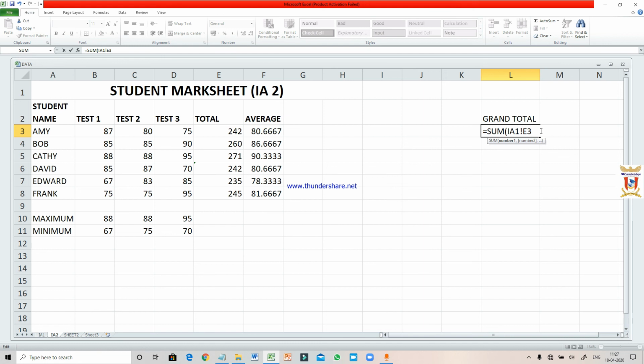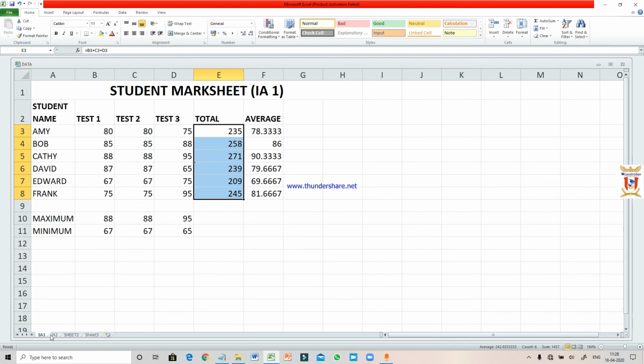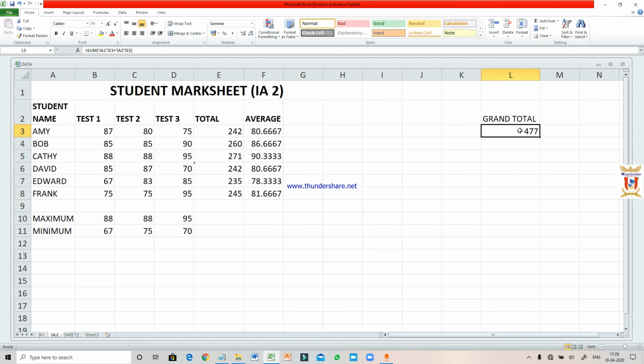Now afterwards I will be writing plus. The second will be IA2, again exclamation mark. Now give the sheet reference from here. Again it's E3. Close the bracket and press enter. The total of both of the sheets is this. Again, to find the total for the rest of the students, drag it down and you will have your totals. So this is how you refer to the sheets.